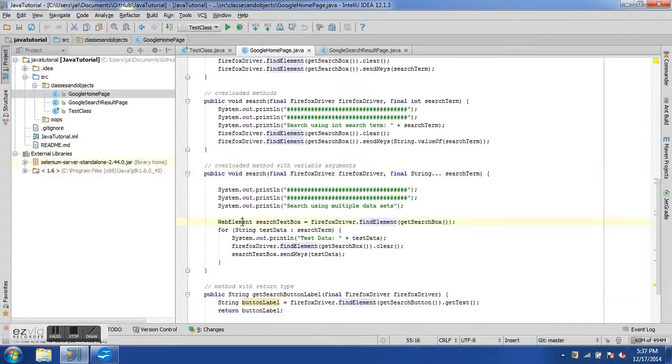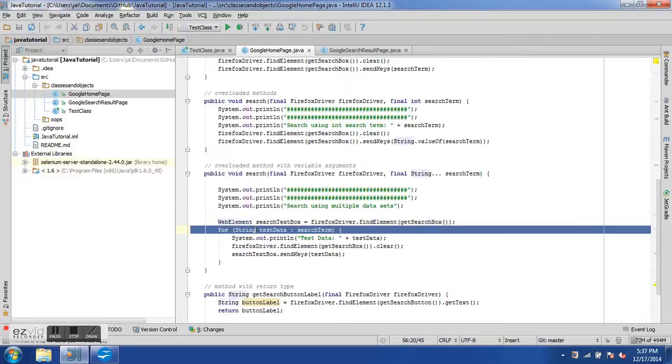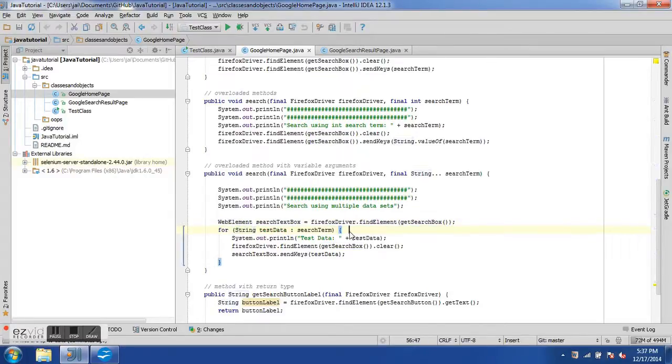So we have the variable argument here, and then in this method, first we create a WebElement object, because we would like to pass different data to the Google search box. So we have Firefox driver findElement, and then we pass the By object here, so we get the WebElement object. Now this is the for each loop syntax which we had seen earlier also, so it should be easy to understand. We pass the search term here, which we get from whoever is calling our method, and then we have a string data type here.